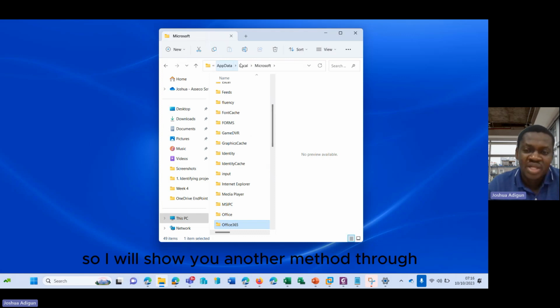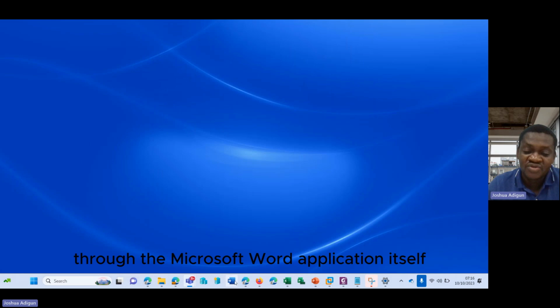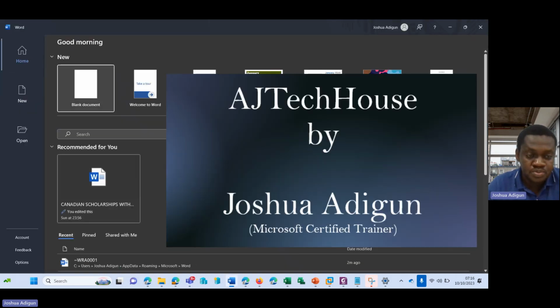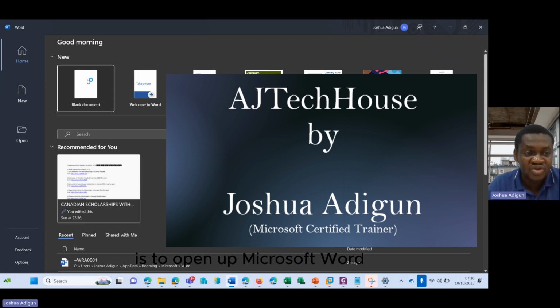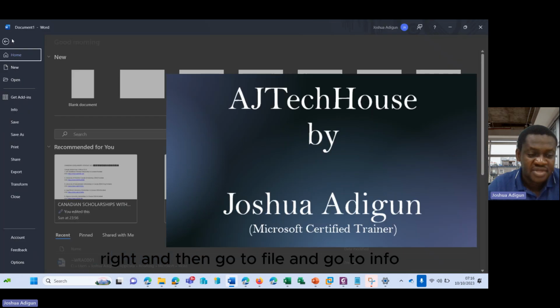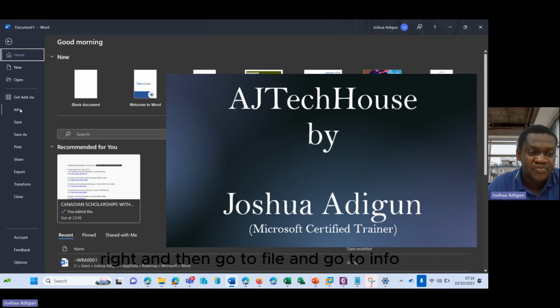So I will show you another method through the Microsoft Word application itself. All you need to do is open up Microsoft Word, a blank page, and then go to File and go to Info. As you can see here, you have Info here.